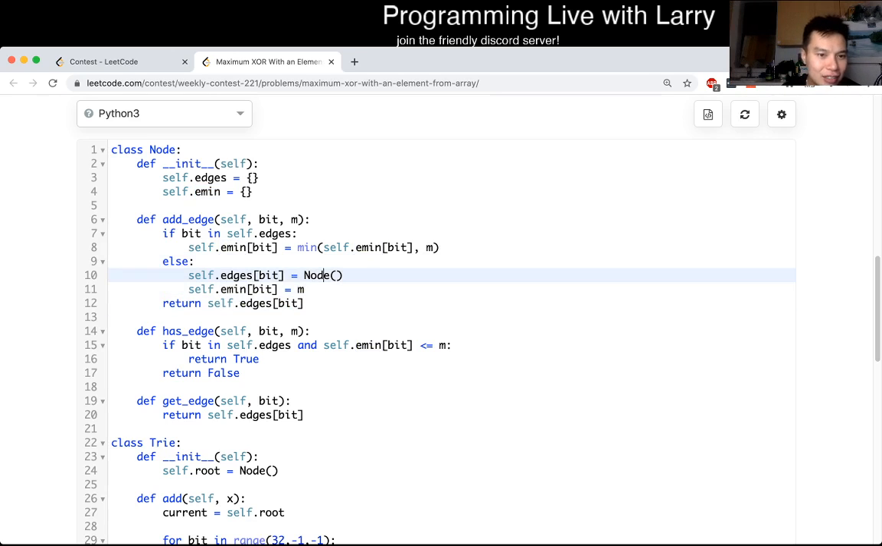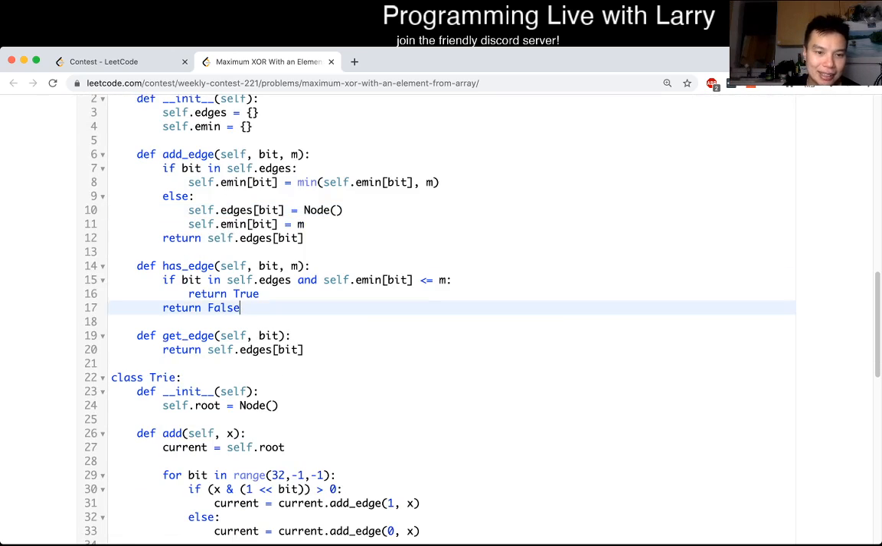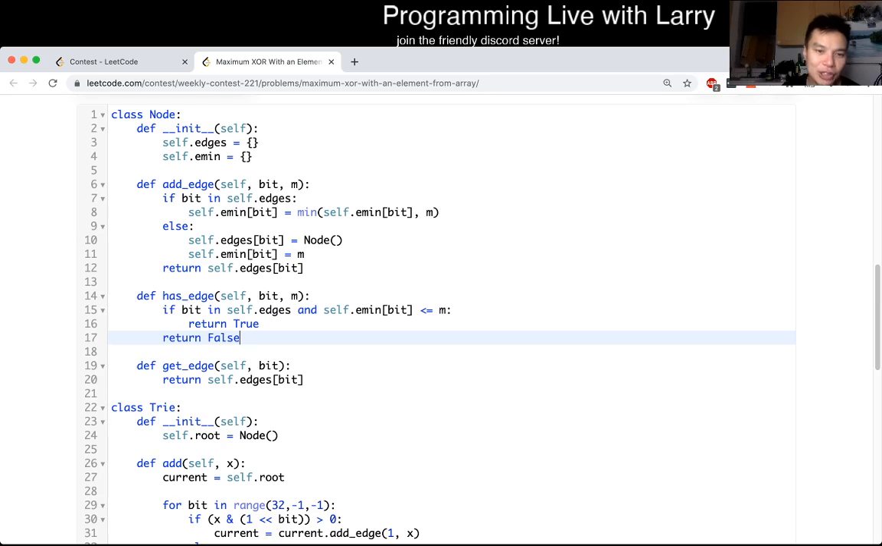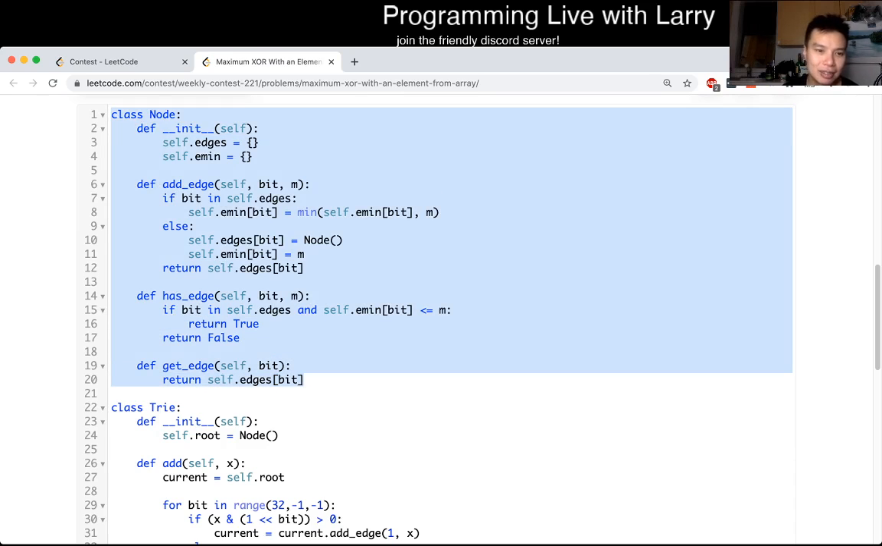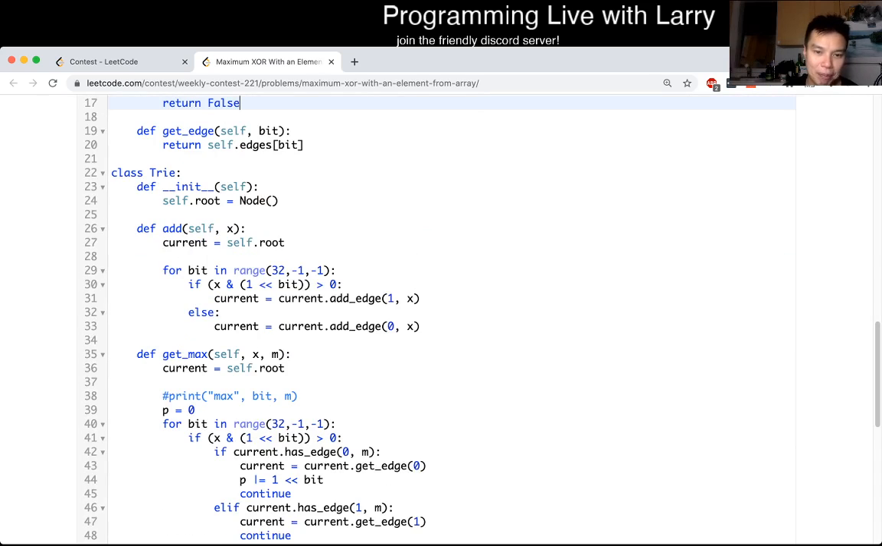And then the has edge now makes sense in that, first of all, we obviously have to have an edge. And if we have an edge there, we check that the smallest number on that edge is smaller than our query number, which is the m that we're looking for. And then the get edge is just getting the edge. So that's basically my library for the node. And then, as I said, for add, we just go down one bit by one bit. We keep track of the x.